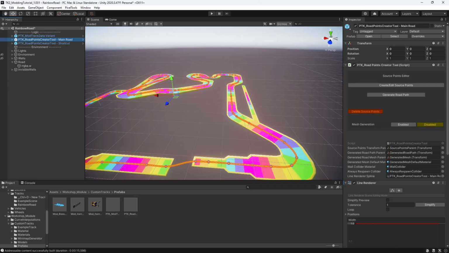So what we are going to do now is to select in the hierarchy our road points creator tool for the main road. And since we finished this, we are going to click on generate road path. So let's do this. Generate road path. You will see a lot of small dots that have been created. So from now on, we're going to do the same thing first for the second path. So the shortcut is here. So generate road path, creating some small paths. So this is good. Now we have our two road paths.